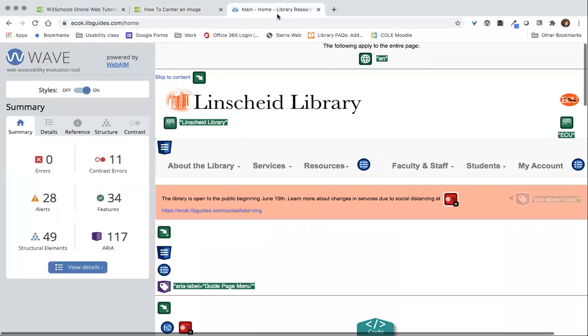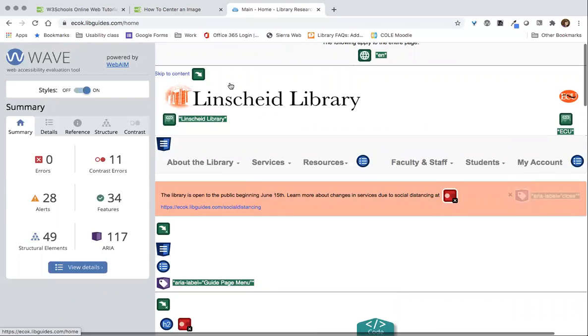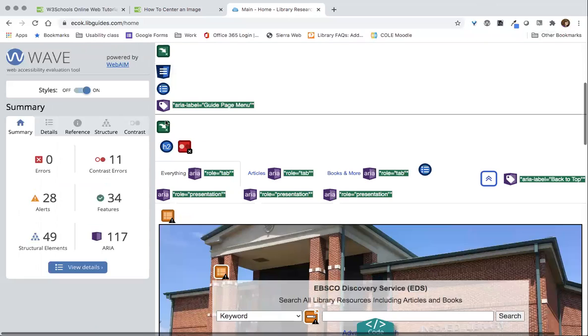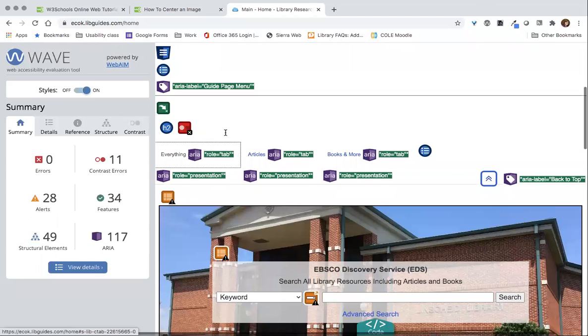So my next favorite tool is called Wave, and it is from the organization WebAim, and I will put a link in the course guide that accompanies this video. But it is a browser extension that you install, and when you pull up any website, you can click on it, and it will highlight the accessibility features or flaws on the website. So here I clicked on Wave and on the library website, and it put in all of these labels and icons telling me all of the accessibility features or flaws.